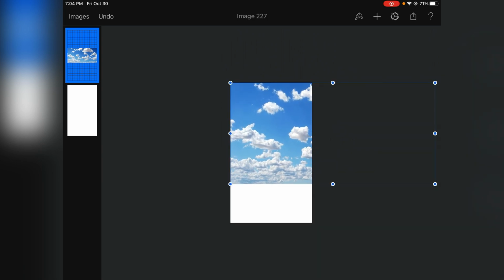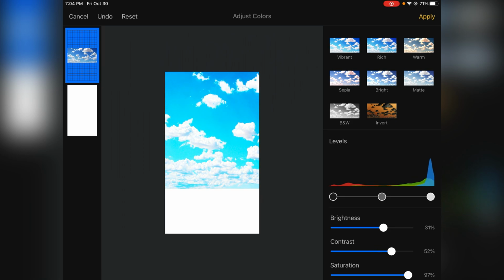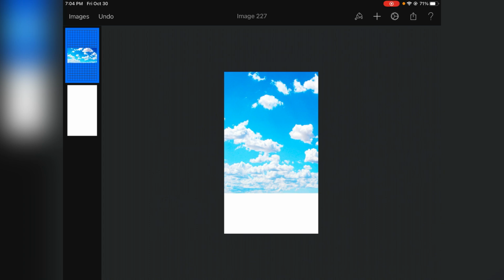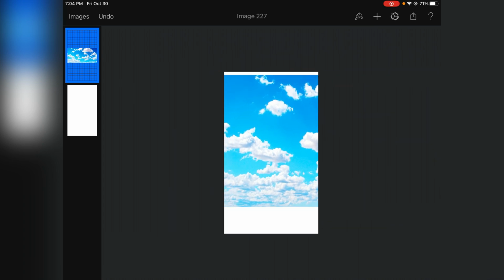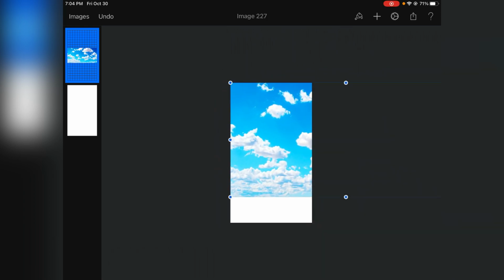Just go like this, and then turn the saturation up, turn the brightness up a bit, and turn the contrast up a little bit. Just tool around with it till you have it how you want it, but it should be pretty saturated. Alright, so you want the sky to be pretty big. That should be good.